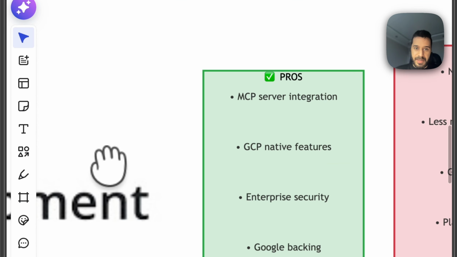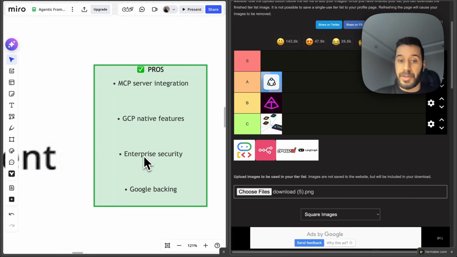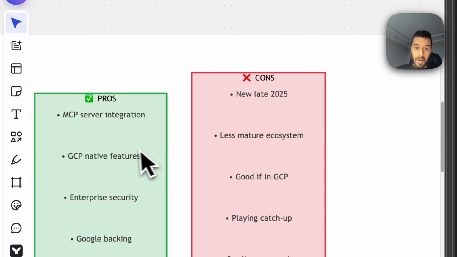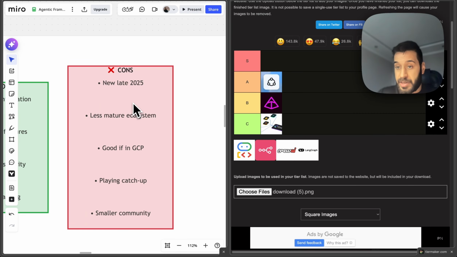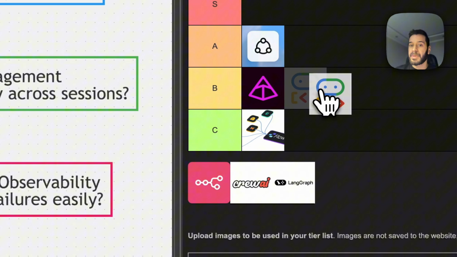The pros: MCP server integration, enterprise security, and Google backing. The cons are that it's new, a less mature ecosystem, of course, than, for example, Pydantic, I would say. Pydantic is more mature. It's a good fit for Google Cloud, but for other cloud providers, it's not obvious how you can integrate it. Also, it's kind of playing catch up. It's a good point that they're trying to catch up to the AI train, or the AI hype for building AI agents. Also, it has a smaller community than other frameworks that we saw. Therefore, I probably would put it in a B tier.